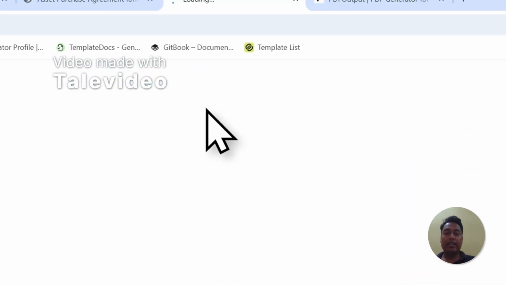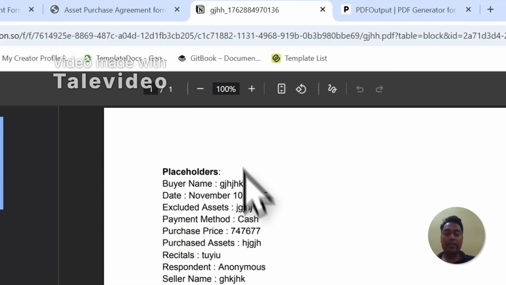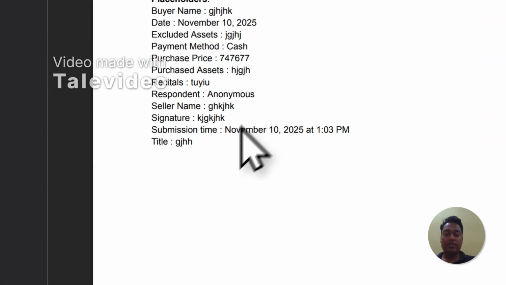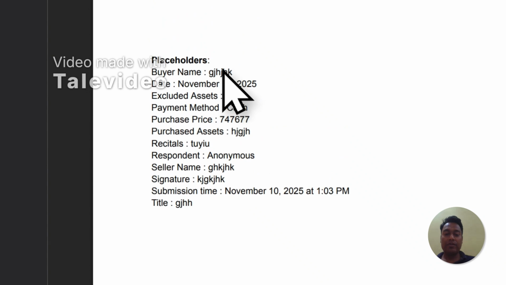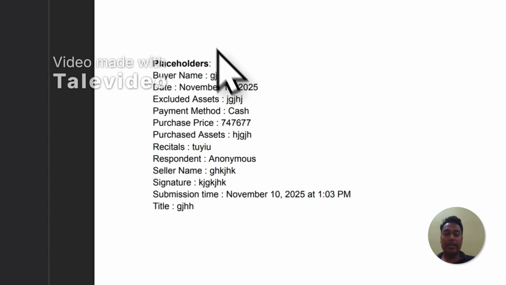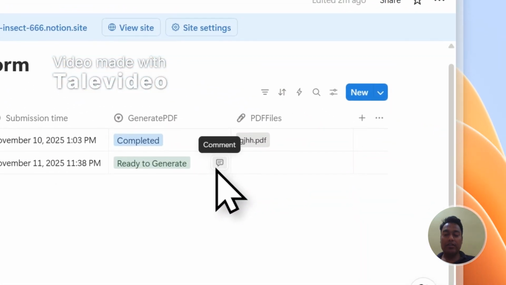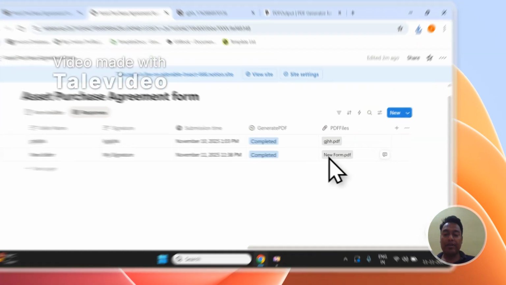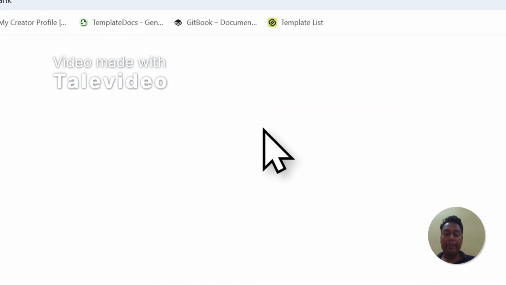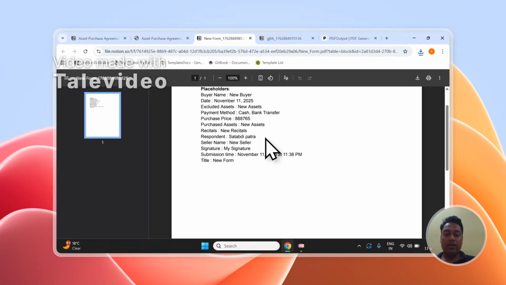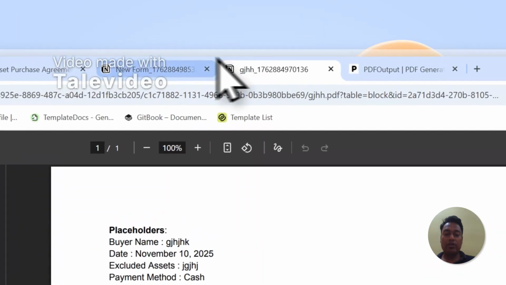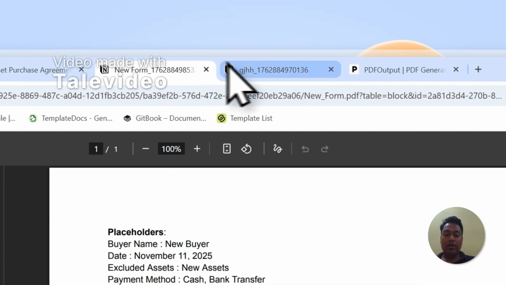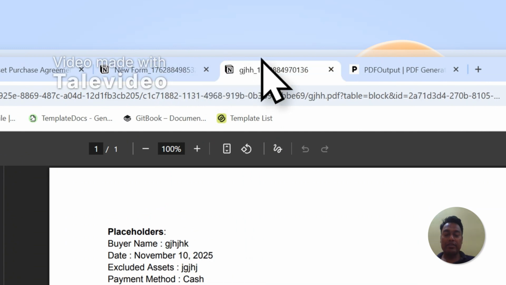You can click on this and then you will be able to see the file with all the mappings intact. So these are the mappings that have been used from the database, and everything is correctly placed. So let's observe the second one. So you can see the second one is also completed. Let me open up this, and you can see all the fields are correctly mapped. So this created two PDF files quickly with all the mappings from the database correctly placed.